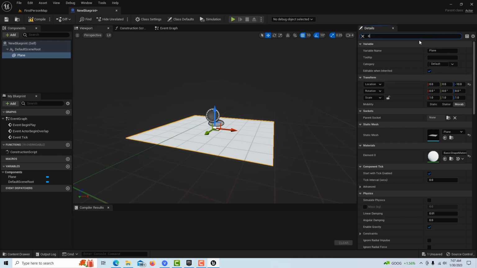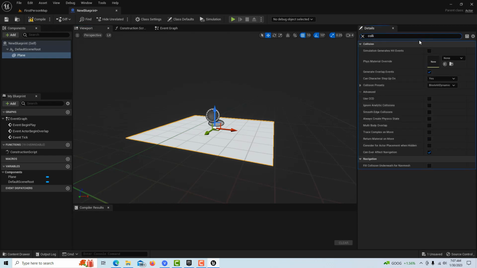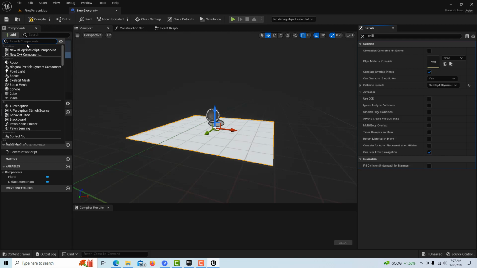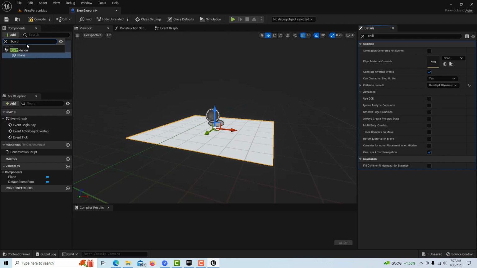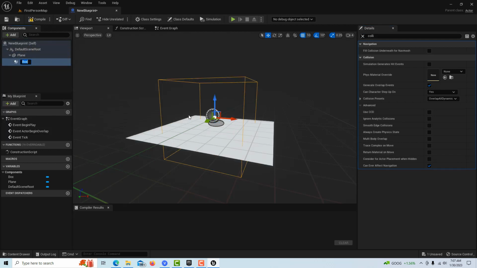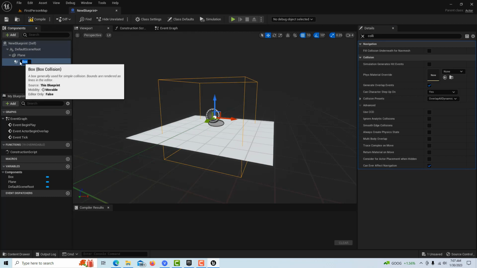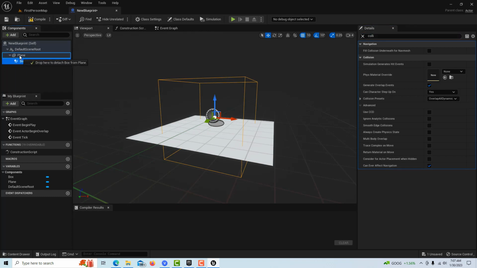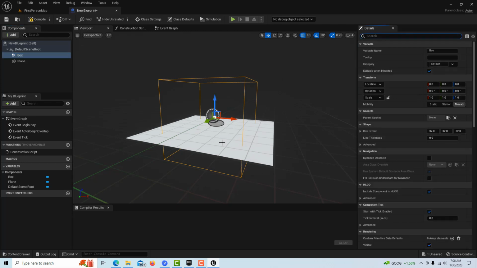And then under its collision preset, we're just going to set it to overlap all dynamics. Then we're going to add a box collider, and we can just leave it like that. Because we're not blocking it, the player can just walk right over it. If the collision was set differently, then I wouldn't be able to even reach the box. Okay, now we have our trigger.